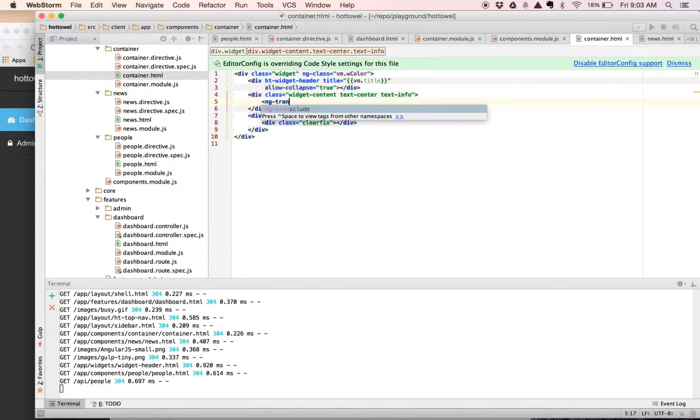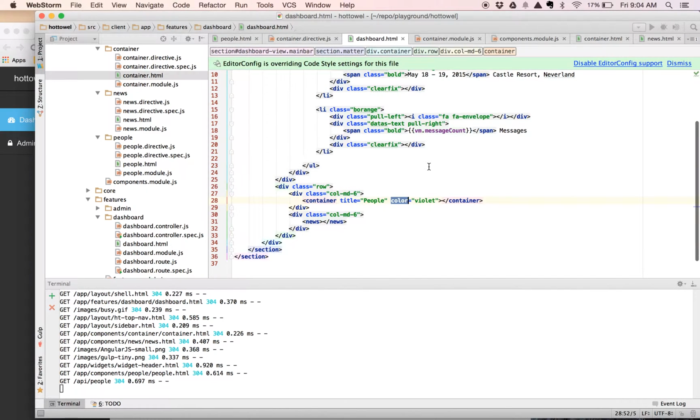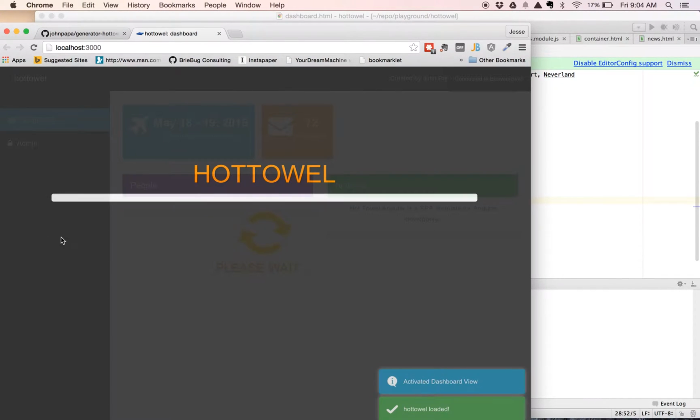However, ng-transclude comes to the rescue. This allows us to have directives inside of directives, and it knows now where to render that. We can only have one ng-transclude per directive. However, you could have these nested multiple layers deep. The next step is, let's see if it actually works. Let's go over to our dashboard, and now when we run it, let's see what happens.